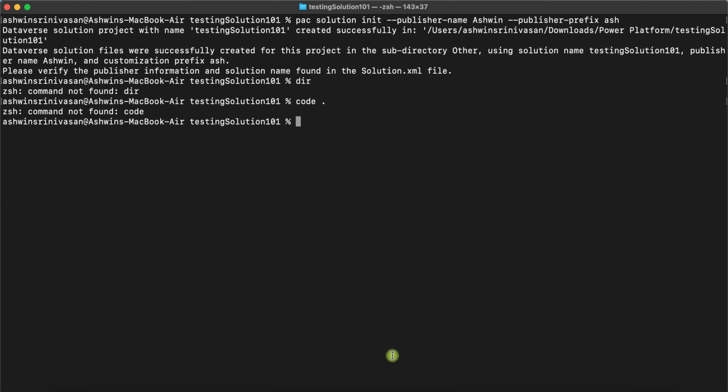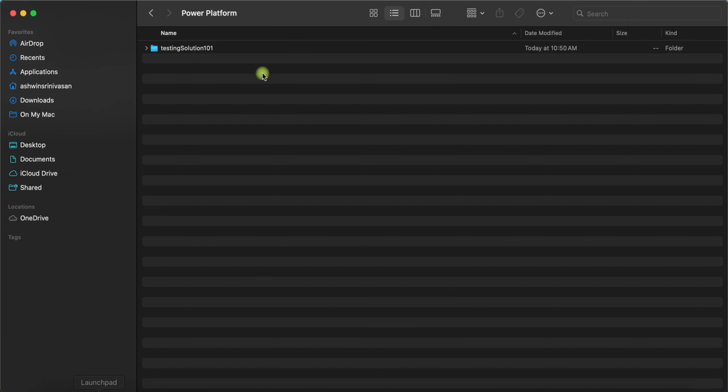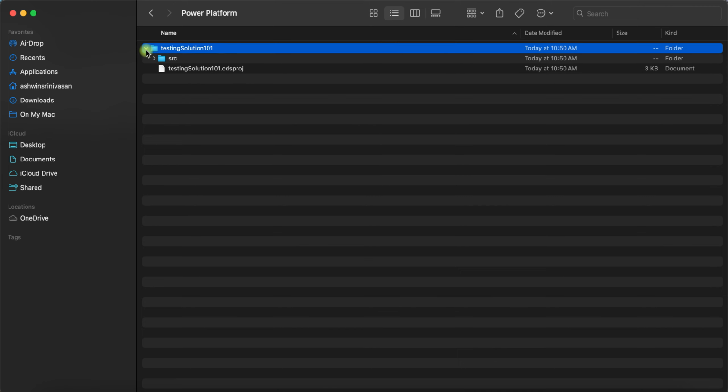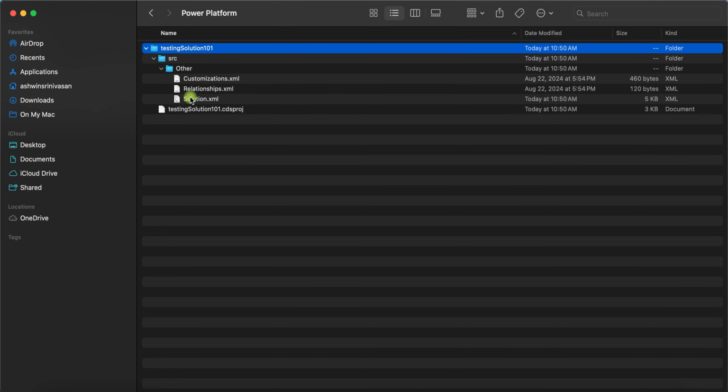It's not there. All right. So in order to see what has been created, all you have to do is basically just navigate to that particular folder, and you can see this particular structure is created with the source, with the customization relationship, the solution.xml. So the solution has been created from scratch, and this does not contain any other information.